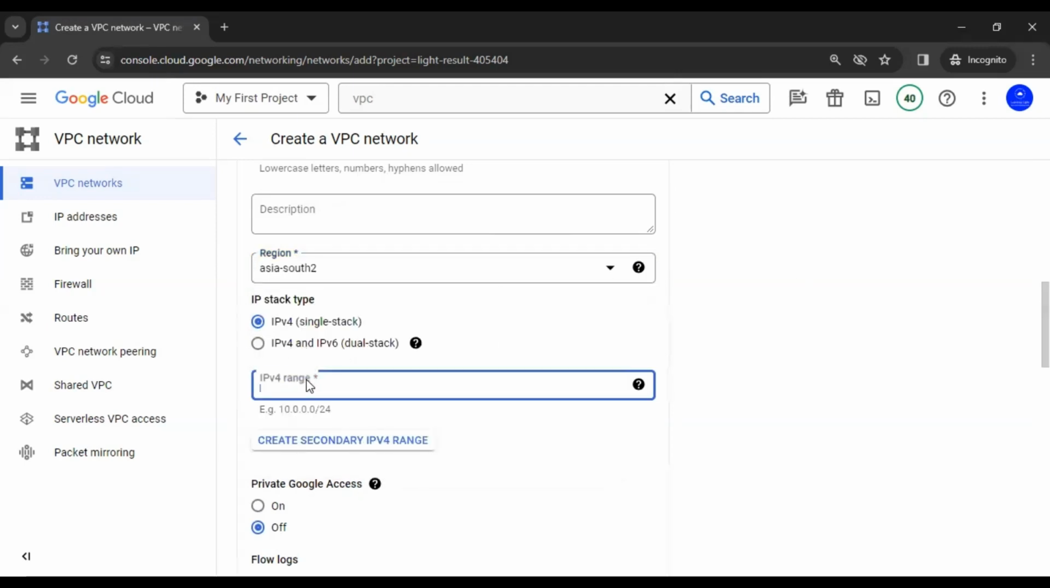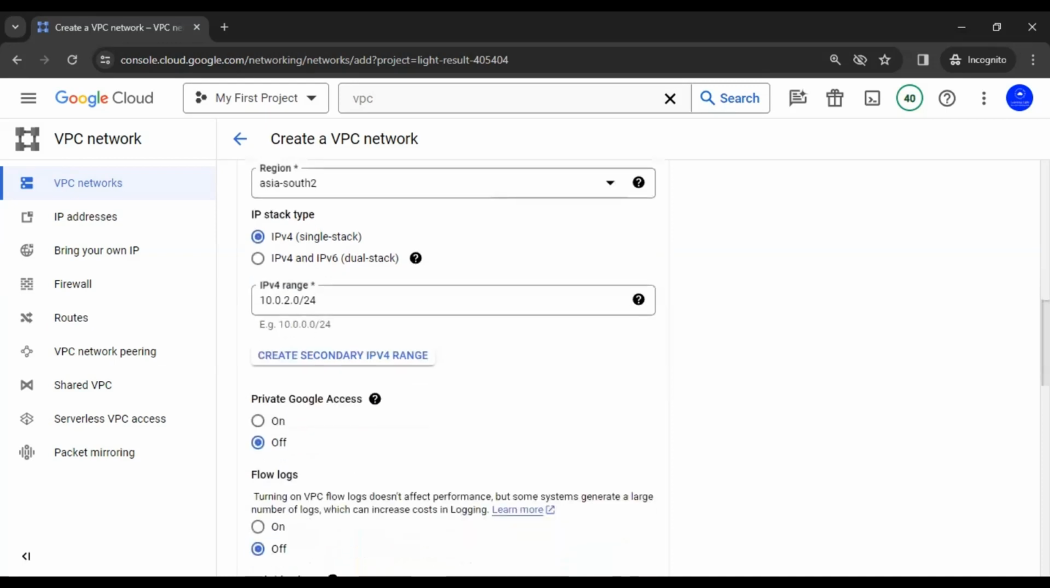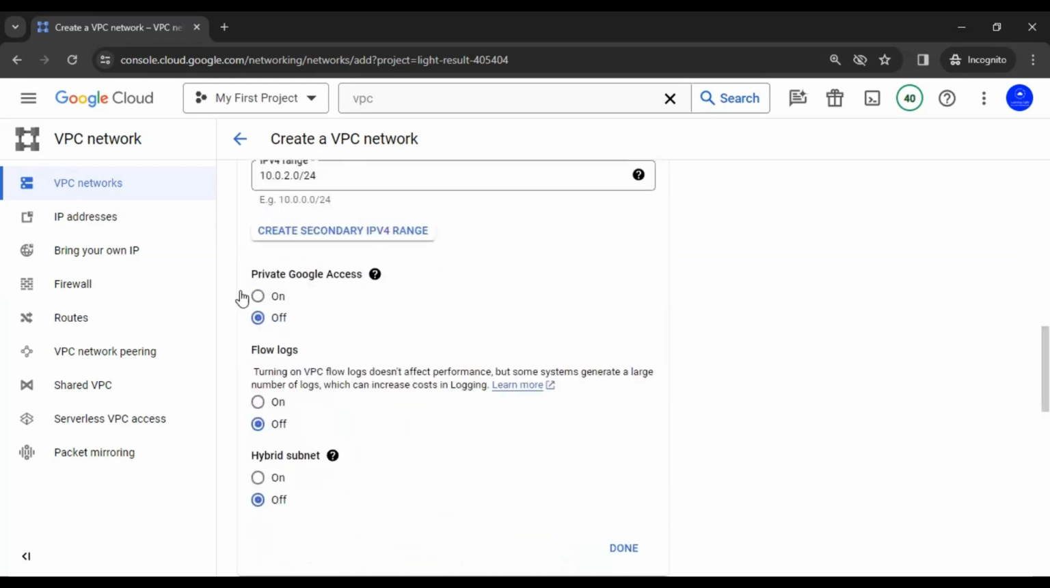IPv4 stack, and maybe we can say 10.0.2.0/24. Okay, so whatever from 2.0 to 2.255, everything will be in Delhi region, Asia South 2 subnet. Okay. And here also we are going to keep this on and we say done.